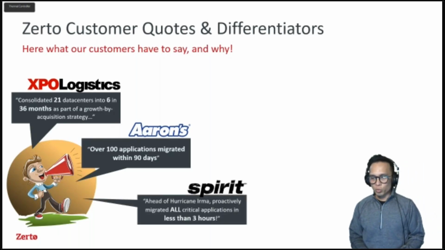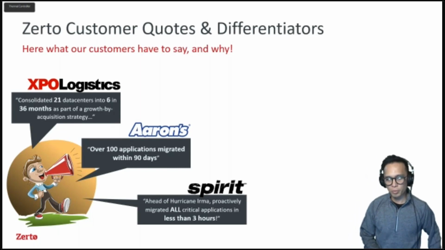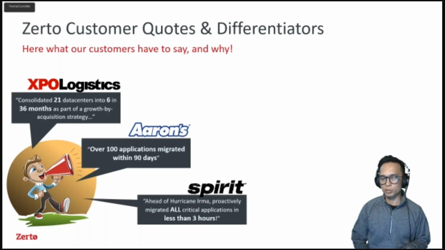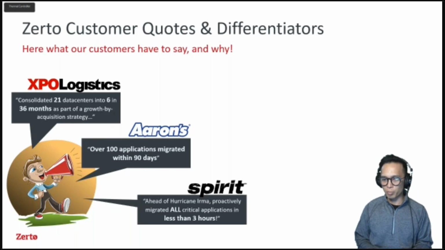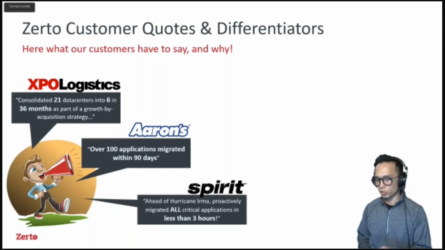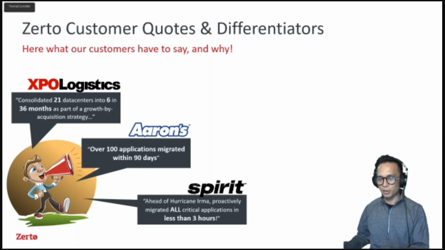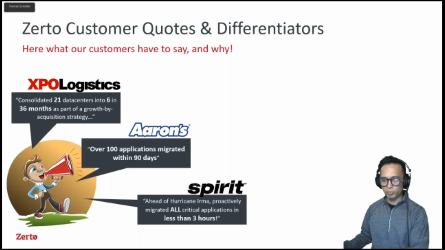And Spirit Airlines, so when we talked about disaster avoidance, Spirit Airlines, ahead of Hurricane Irma, proactively migrated all their critical applications to another data center within 3 hours. And that 3 hours kind of shines with another story with a customer whose name I cannot mention, but they have stated that in an afternoon, in 3 hours, they not only migrated 742 systems to another data center, but they also ran a failover test first to make sure it would work before they did that. So all of that in 3 hours. So they got the visibility, and then they got the confidence, and then they moved it all within 3 hours successfully.